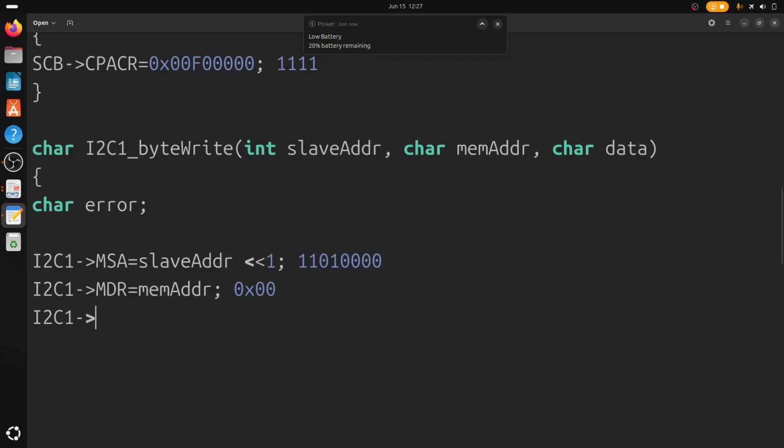And then since we have the slave address and memory address, we will start the transmission. So we will write 0011, which means this bit is the run bit and this bit is the start bit. So MCS equals 3.